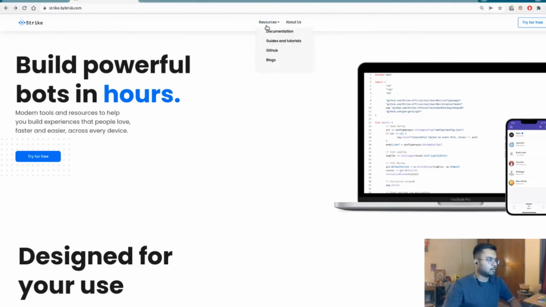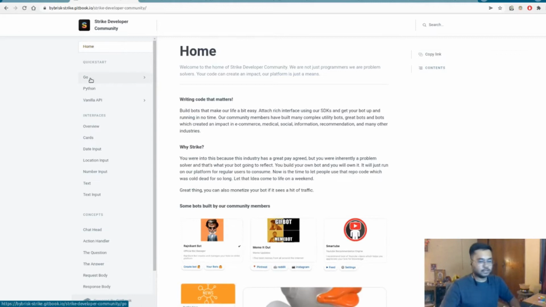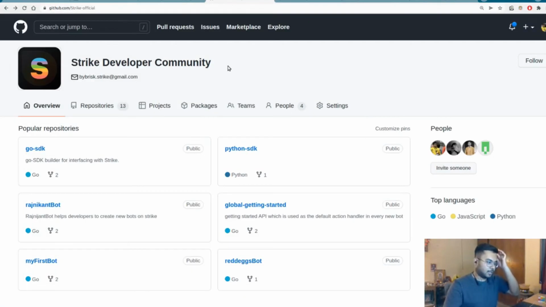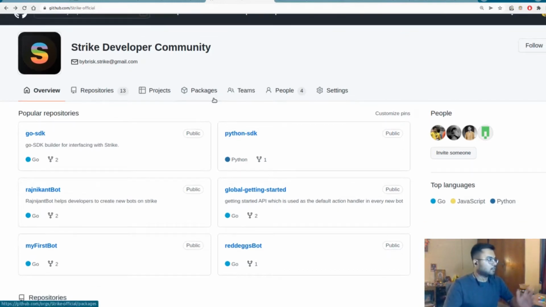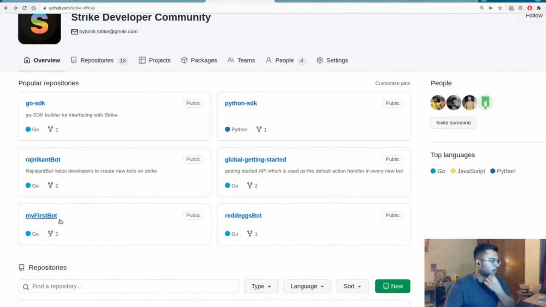Obviously, in the documentation you can find all kinds of documentation for vanilla APIs, Python, Go, everything. So please go ahead and read this documentation. But for demonstration purposes, I'll download some of the repository from here. This is our official open repository, Strike Developer Community. Most of these are open source repositories.